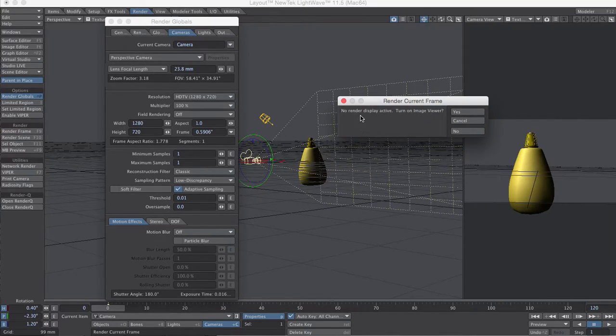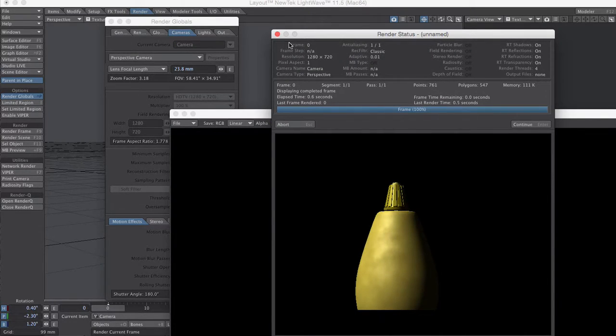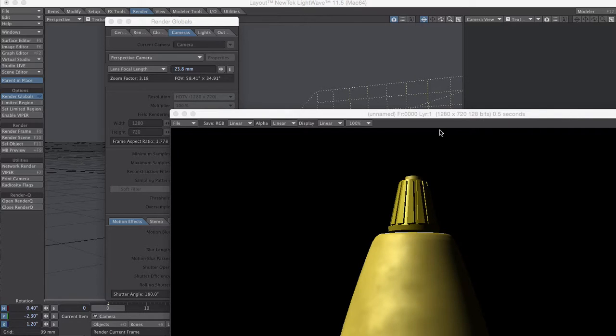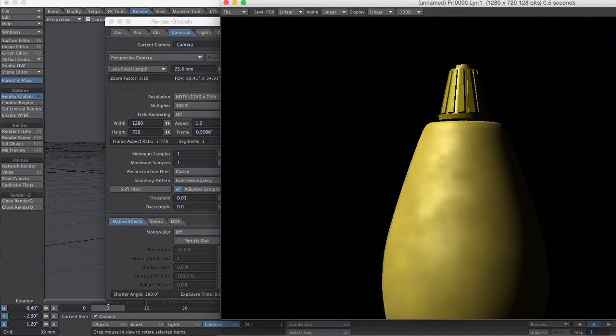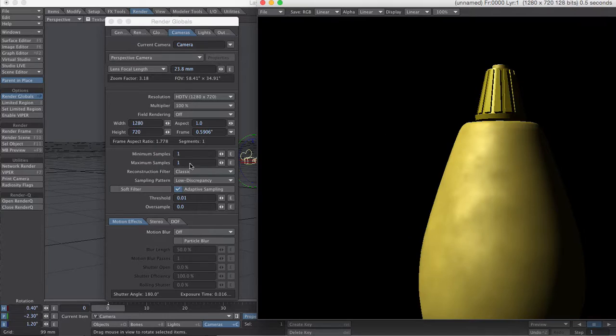It's going to say, do you want to turn on the render display? We're going to say yes, I do, so I can see it, and I'll just hit continue. All right, so there is the result of my first render. This is with the samples set to 1 for minimum and maximum.